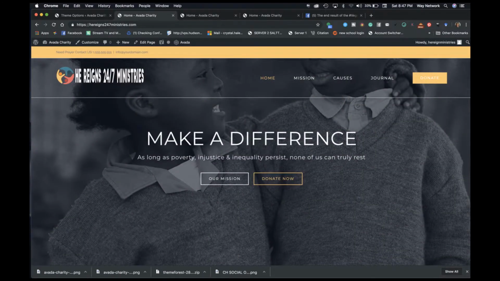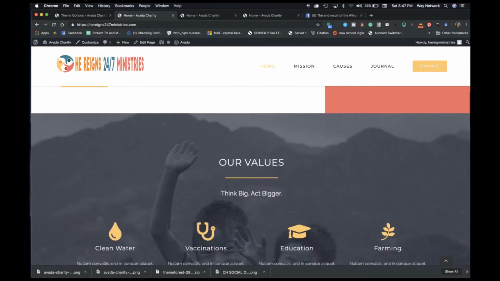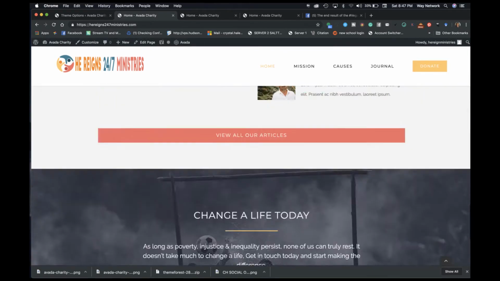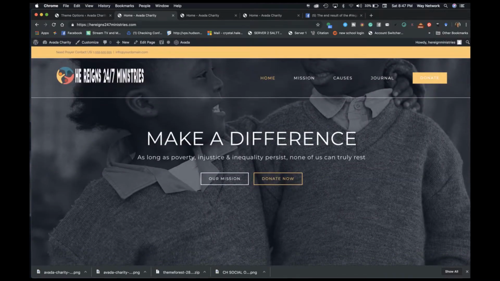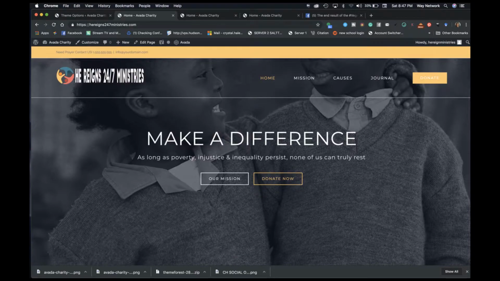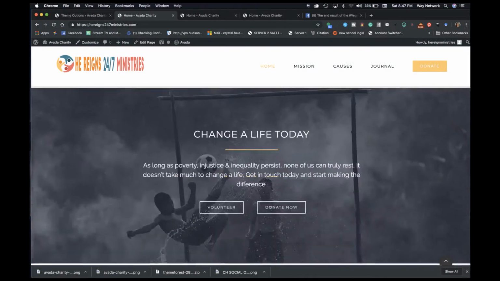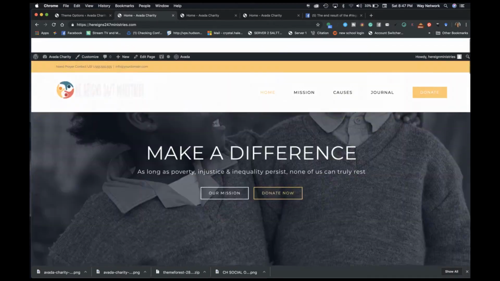He Reigns 247 Ministries. There we go. All right, look at that. Wasn't that cool how we did that? So here is the regular logo. This is the sticky logo. So that's the regular logo. That's the sticky logo. And you see exactly how we did that.